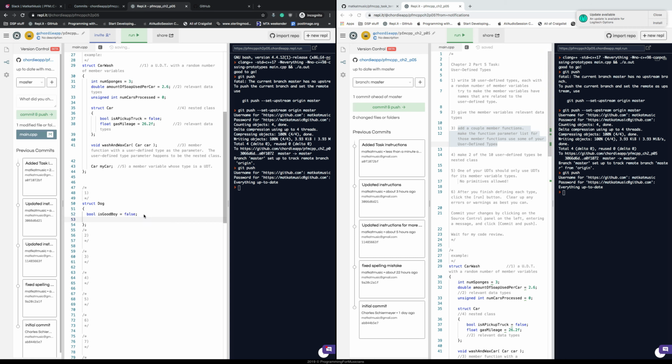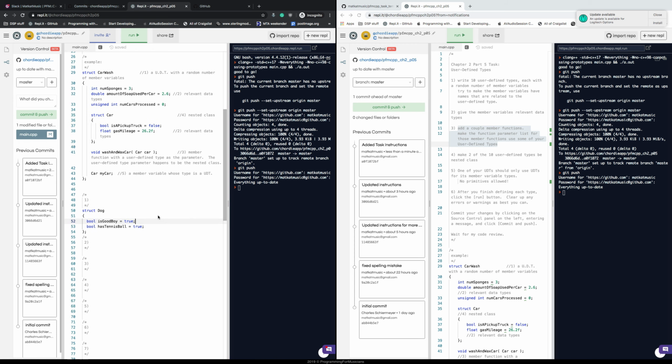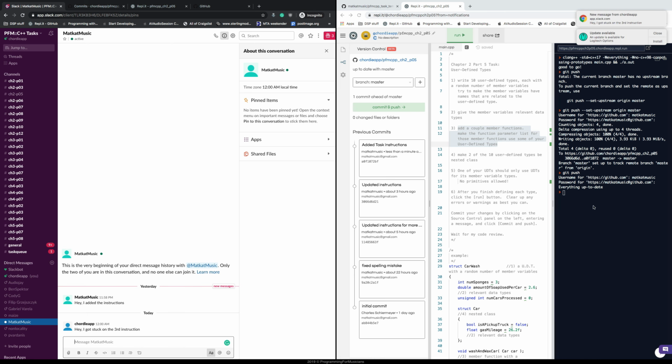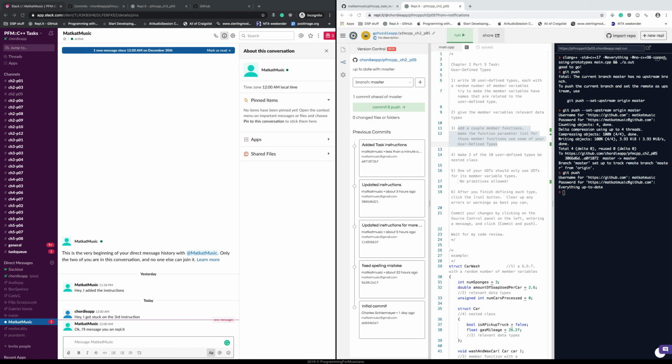Maybe we'll do another one. Bool has tennis ball. Okay, let's make him a good boy. Like that. Okay, now if you happen to run into trouble while you're working on these tasks, you can send me a message here, like, "Hey, I got stuck on the third instruction." All right, I'm gonna get notified about that. That's pretty cool. So I'm gonna say, okay, I'll message you on Replit, like that.